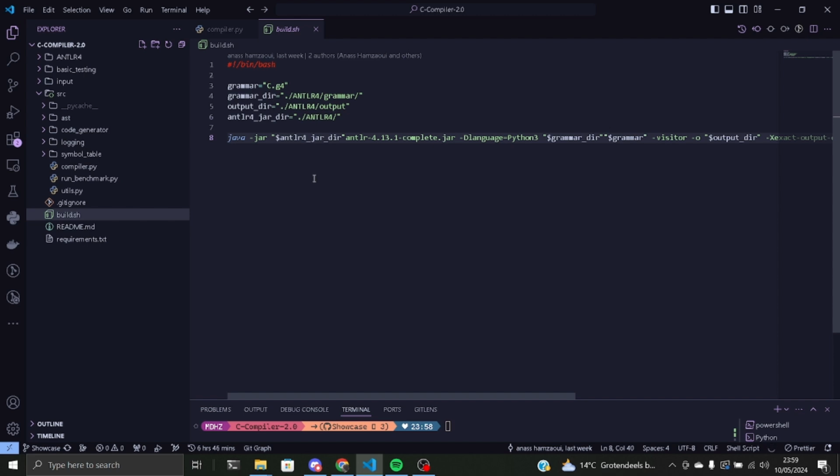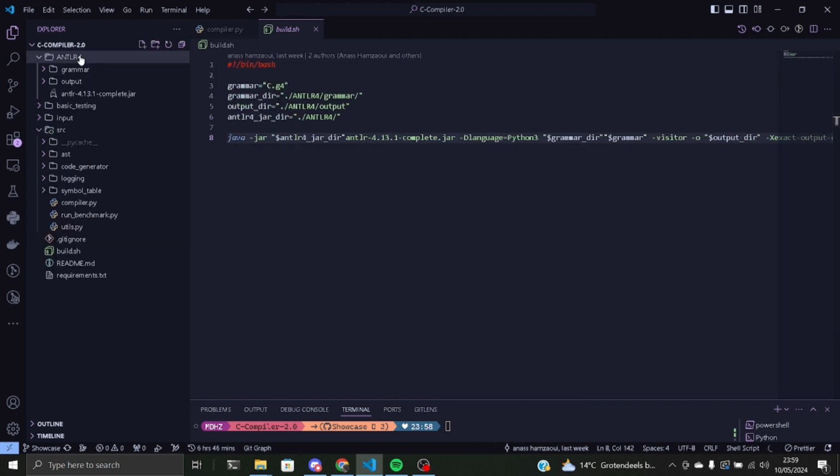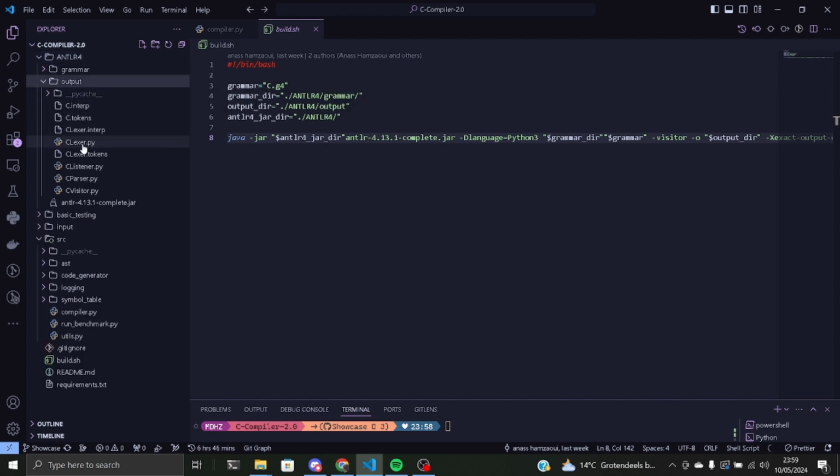To start off, you can see in front of you a build script. This contains the standard command to just generate the ANTLR generated files. The ANTLR generated files are in the output map. As you can see, the lexer is present, the listener, the parser, and the visitor.